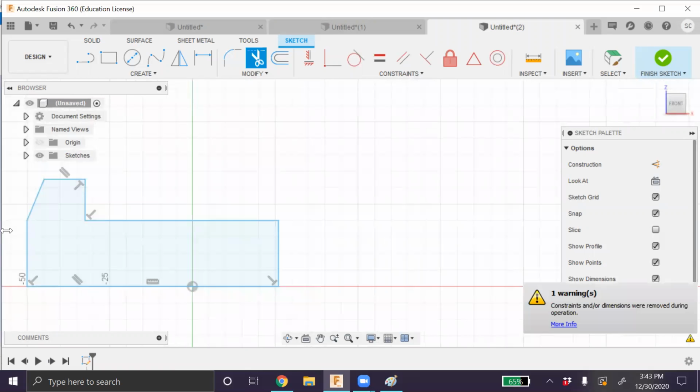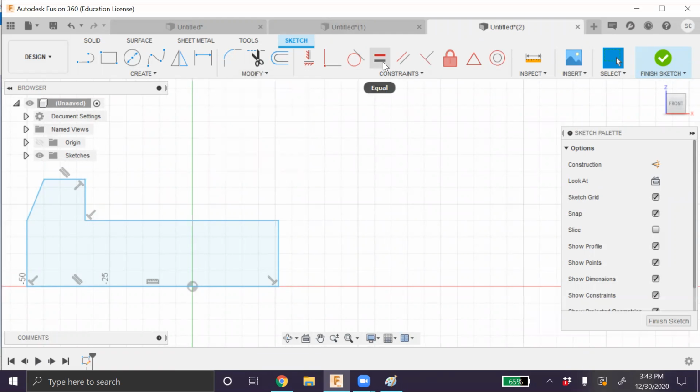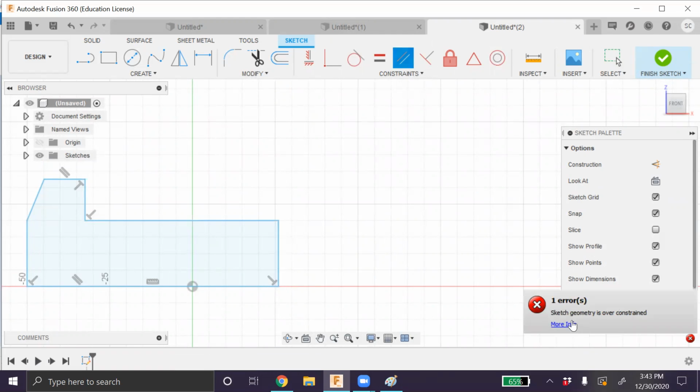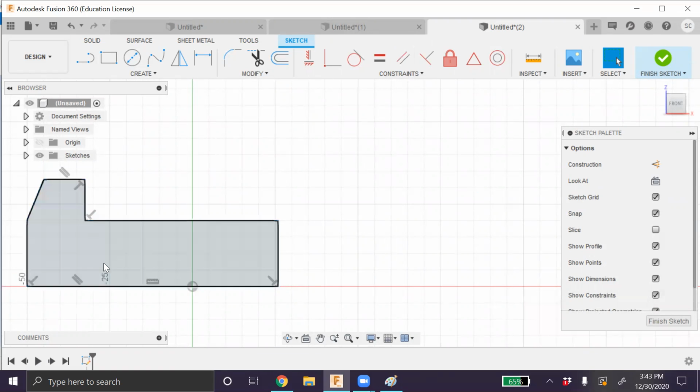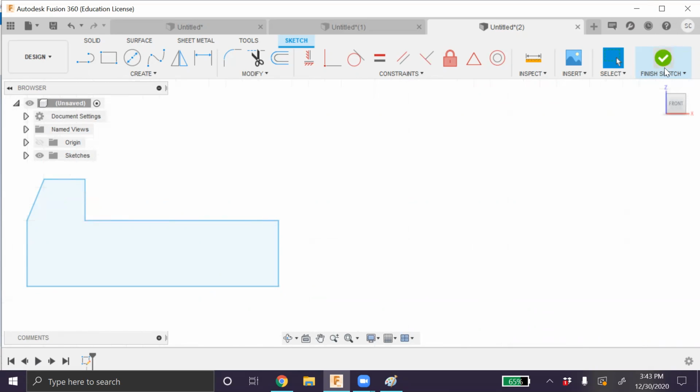Some constraints were removed. I haven't really given any constraints as of now, but I'm going to go ahead and give a few constraints right now. One of them is going to be, I'm going to keep this section parallel, which by drawing it already is. So the sketch is over constrained. I'm going to remove that constraint. If you see over here, these show your constraints already. So it already shows that these two lines are parallel and this line is perpendicular by this T symbol. Anyway, I finished the sketch.